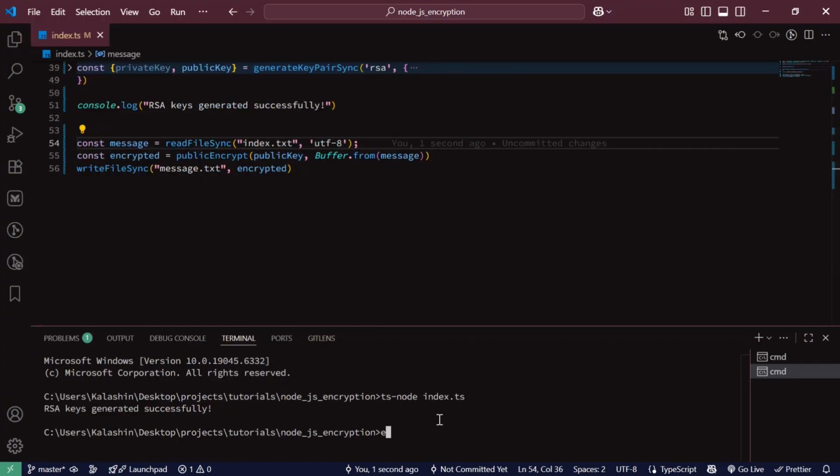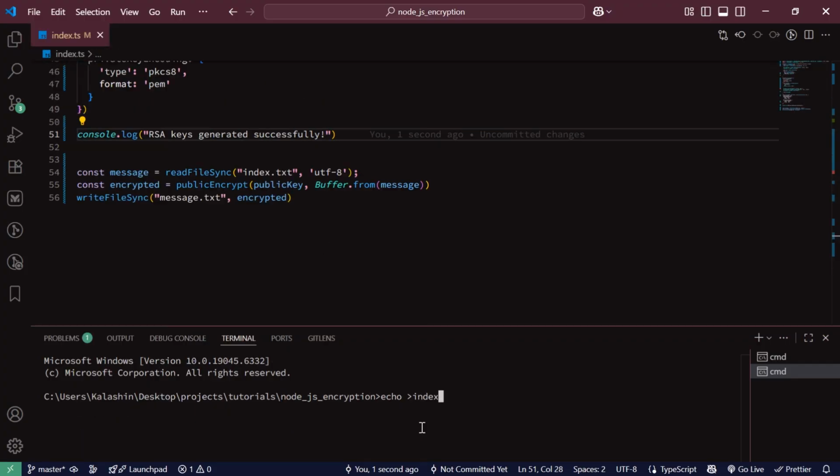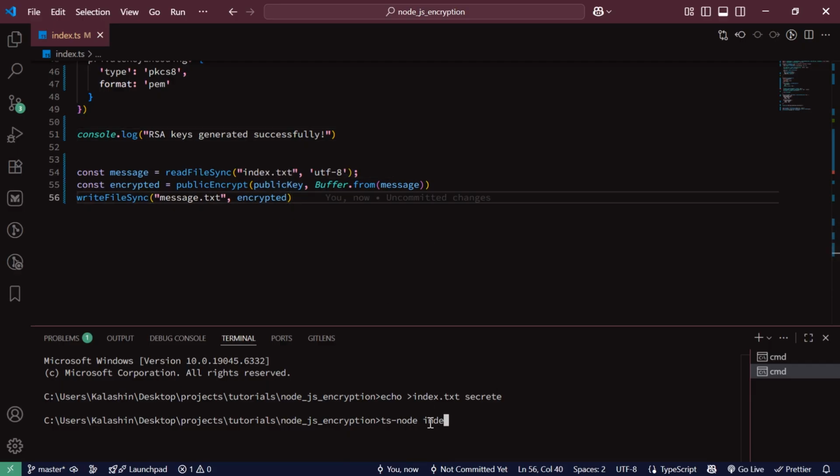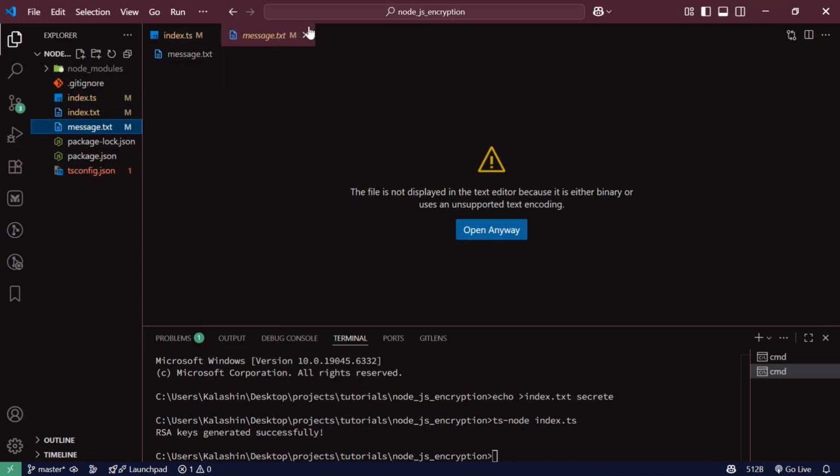Then I will create the index.txt file and add a text secret to it. All of this is done from the terminal using echo. If I run this app from the terminal, you can observe that we now get a new file in the directory message.txt with the encrypted data.